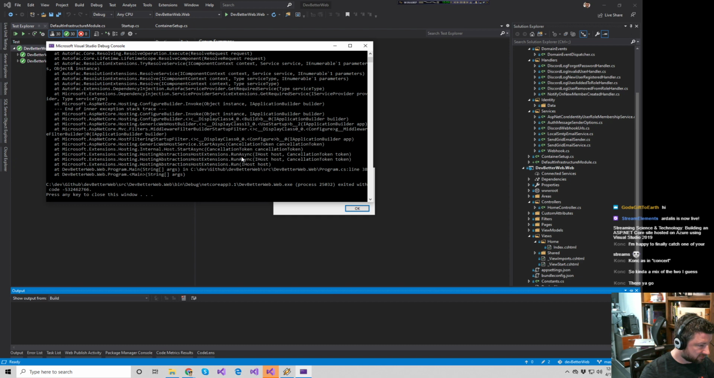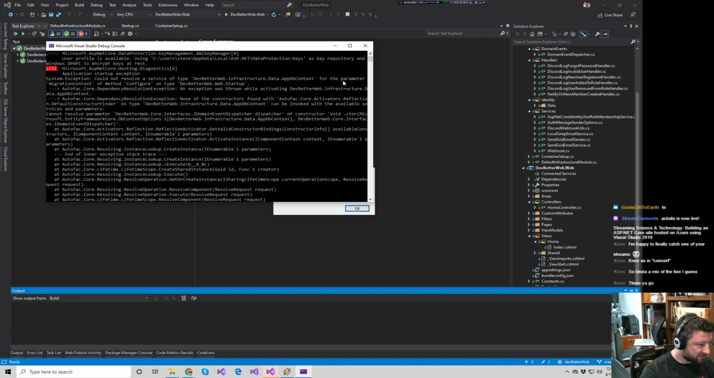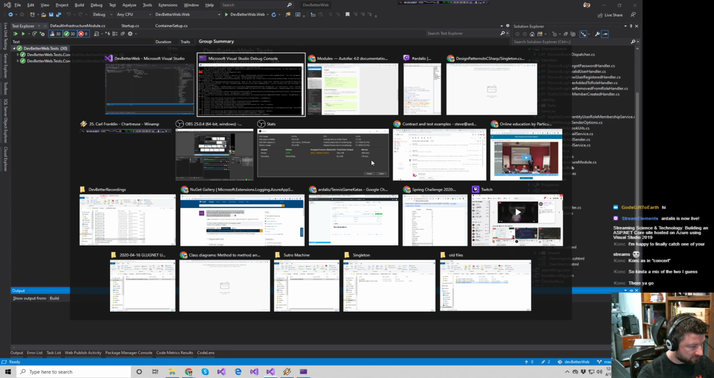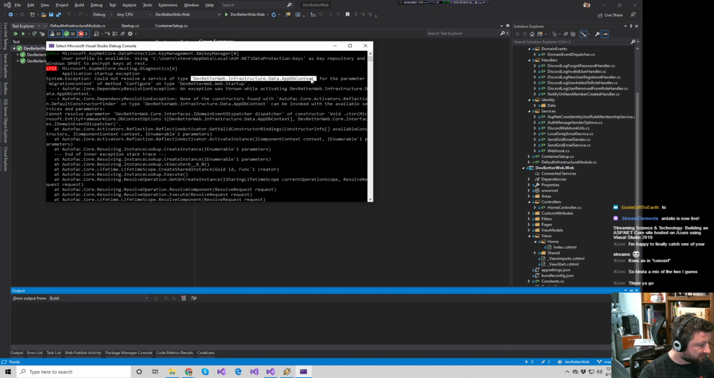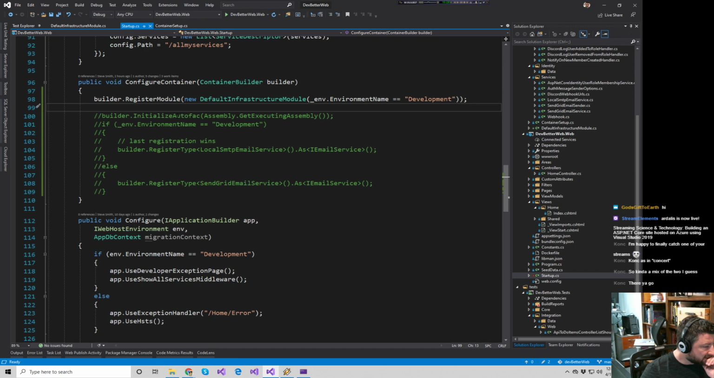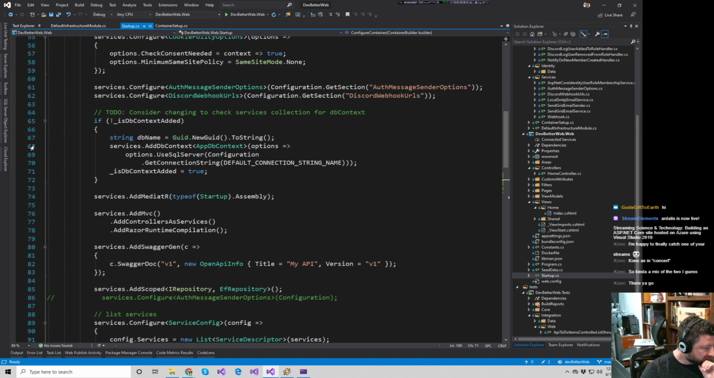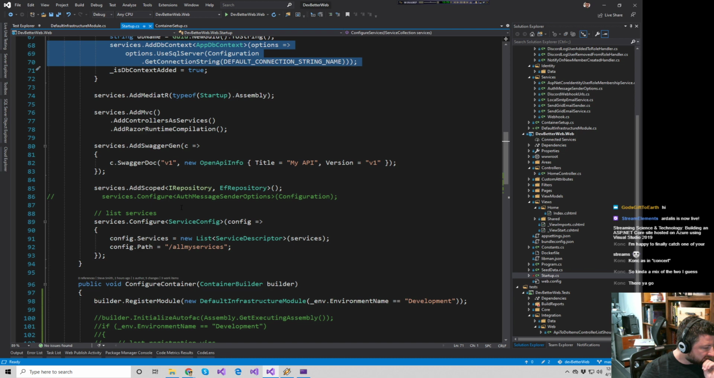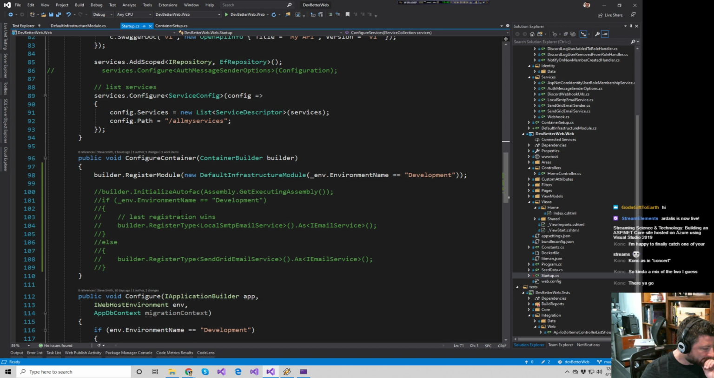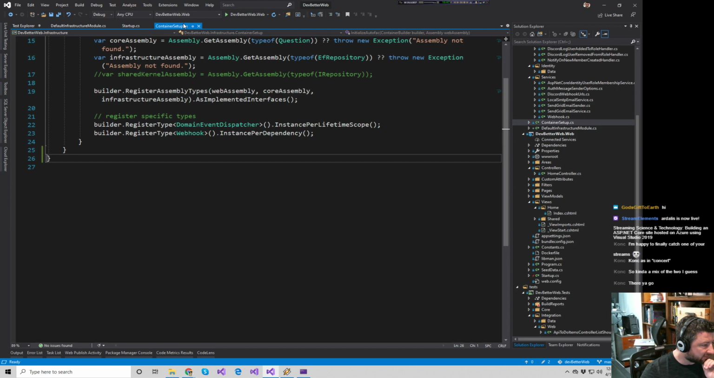What did we say here? DAPDB context for migration configure web startup. I must have commented out more code than I should have. Could not resolve DAPDB context. That should still be happening in startup. I didn't get rid of that. That's okay. Alright, here's configure services. Here's FTP context gets added. Add all these other things. What else was I doing in initialize autofac, I guess? Just registration, right?